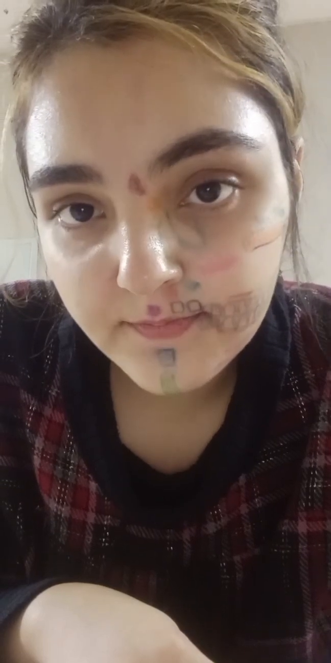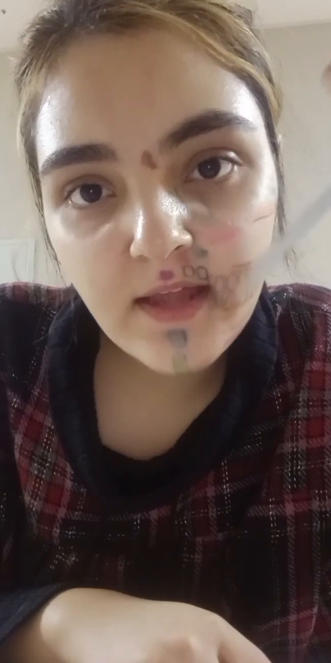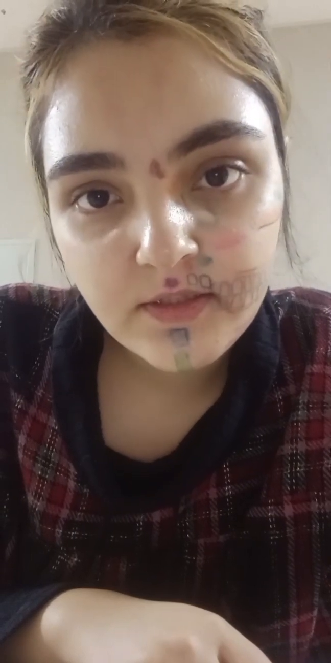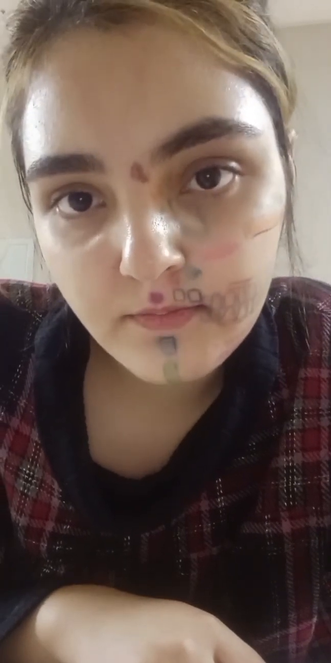This orange part is being called the orbicularis oculi. It just controls the shape and movement of the lips. Because as you see, this can be related to the mouth area.